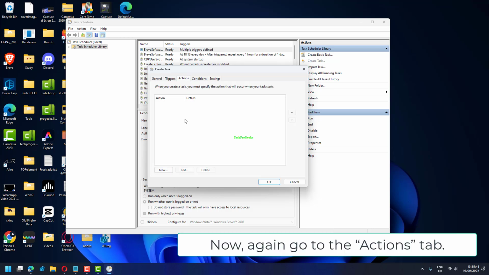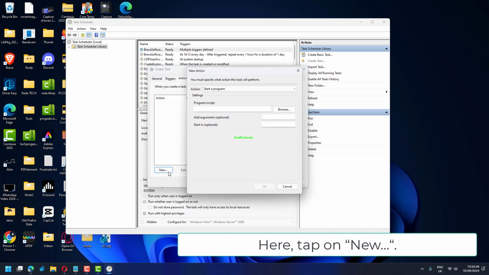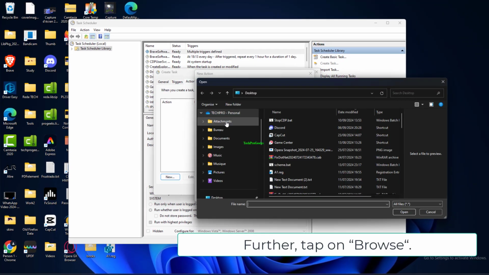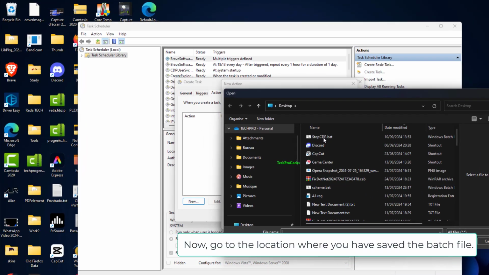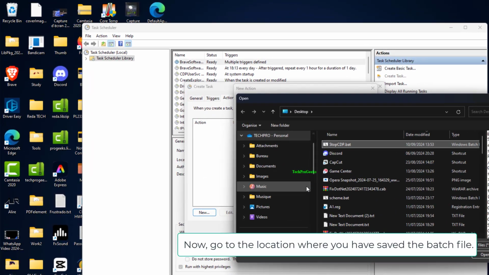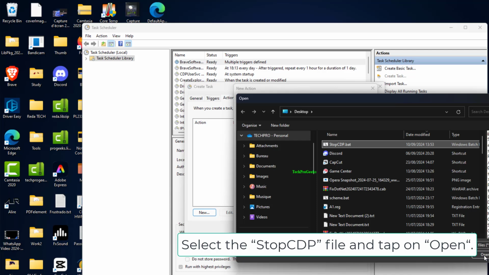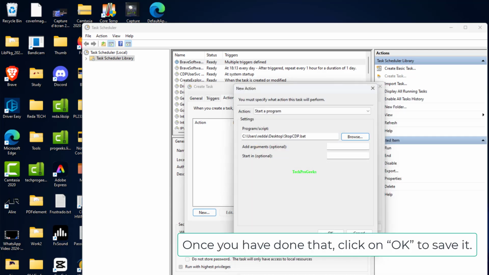Now again go to the Actions tab. Here, tap on New. In the New Action panel, set the Action to Start a program. Further, tap on Browse. Now go to the location where you have saved the batch file. Select the stopcdp file and tap on Open. Once you have done that, click on OK to save it.